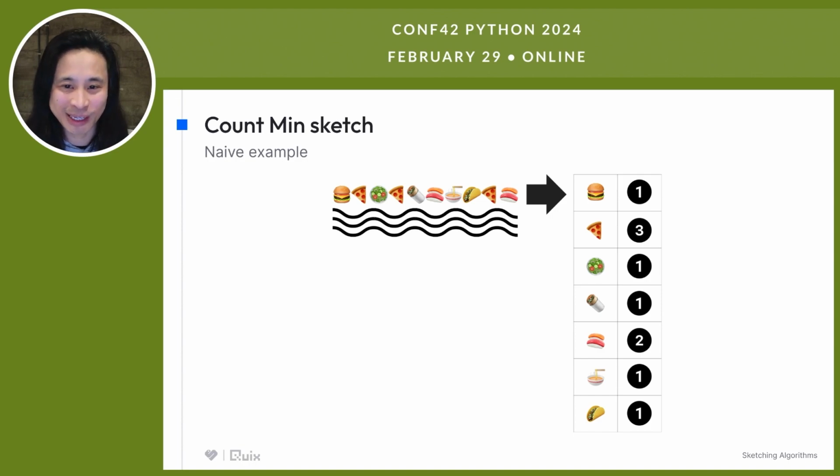So by the end, when we get to the last item there, we have counted 1 burger, 3 pizzas, 1 salad, 1 burrito, etc., etc. This example does only have 10 items, but this approach won't scale at high cardinality. When there's a huge increase in the number of unique items, it just simply wouldn't scale.